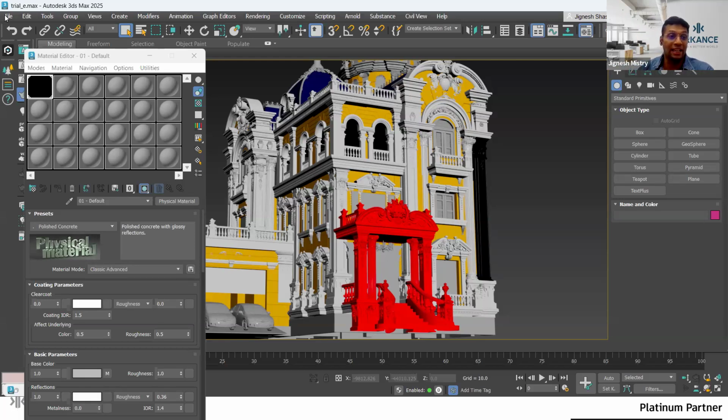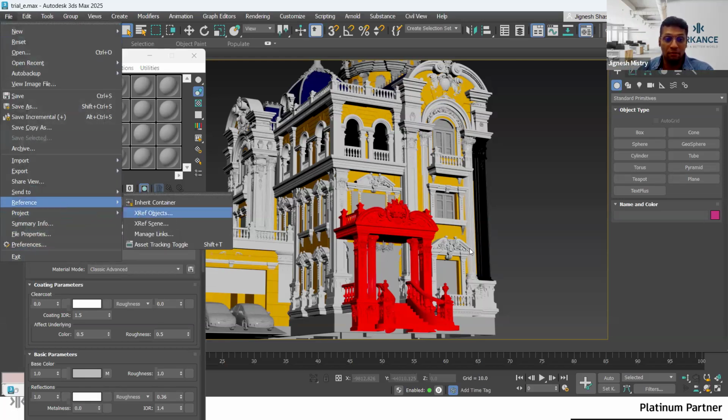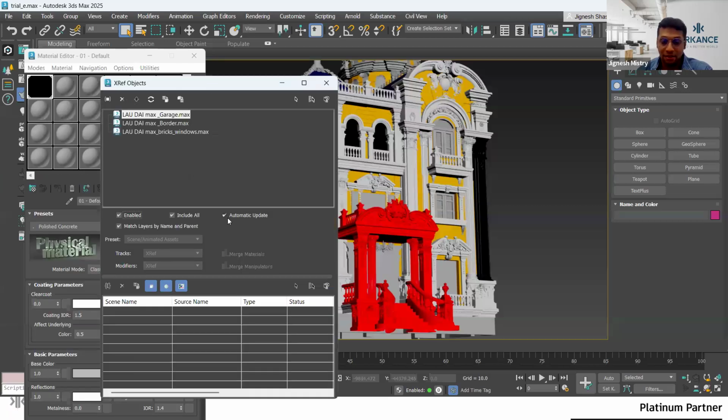There is a reason why I kept the referencing, in our reference object, on automatic update. Whenever I do any editing in it, it will get updated directly into this file.